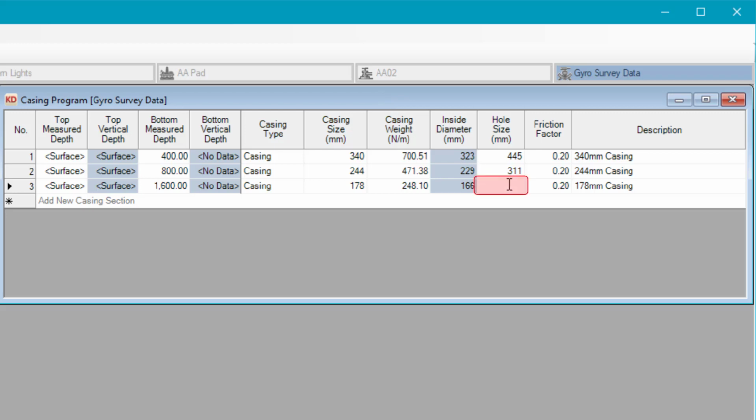Diameters may be entered as inches, irrespective of the current diameter units, by appending a double quote character to the value. For example, 10 followed by double quotes is interpreted as 10 inches, even if the default diameter units are millimeters.